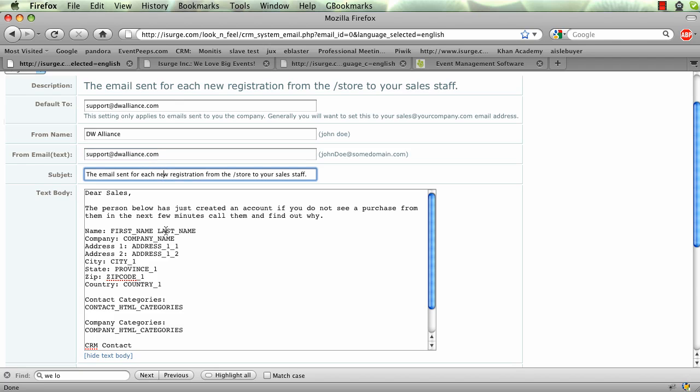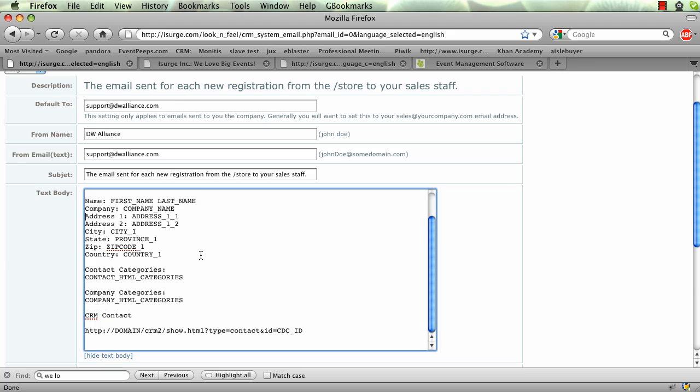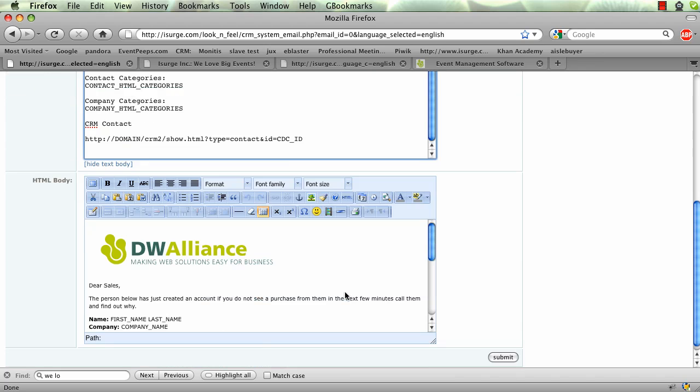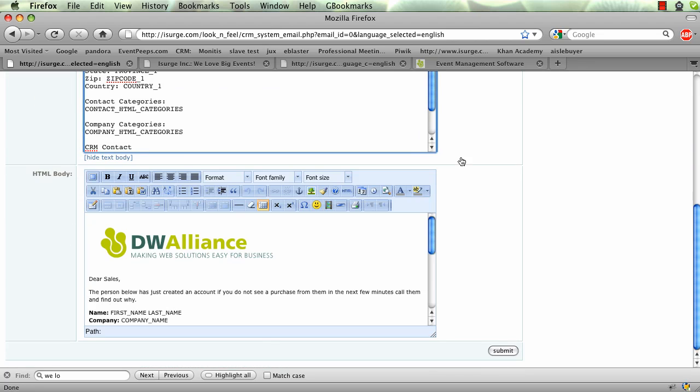Now, for the email sent for each new registrant, you can change your subject lines and all the text inside here. You can see we have some variable names inside here, like first name, last name, company name, and address. We also allow you to capture your demographics, so here are your contact demographics and here are your company demographics. These will be automatically populated so that they're linked to this person's profile inside the CRM. Most times you don't really need to change too much.